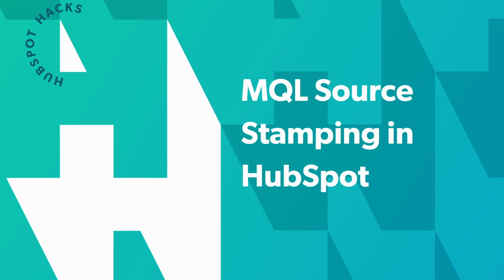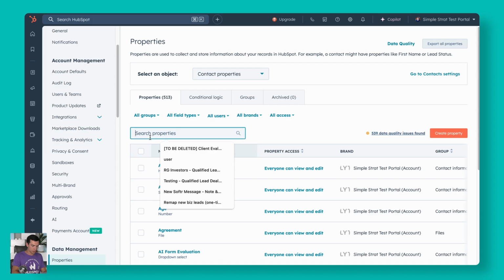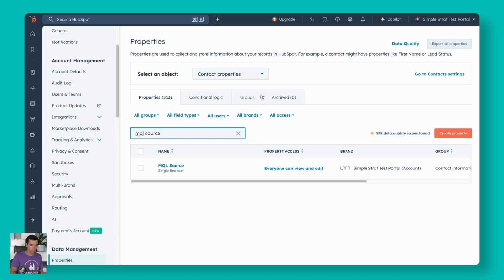All right. So first thing you're going to need is a property that you can store the value on. So we've got a property here called MQL source. You can go to your settings and properties, make sure under contacts. You can also do this for companies. And we've got this MQL source property, and it's just a single line text property.